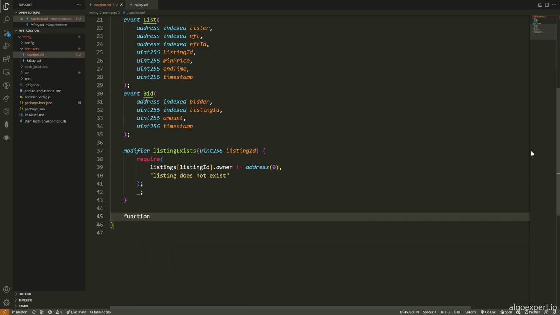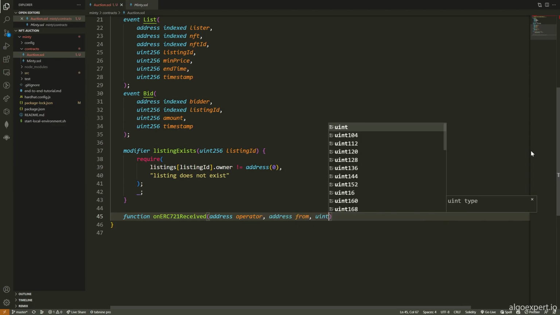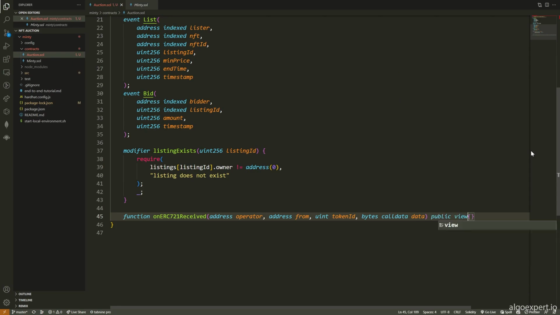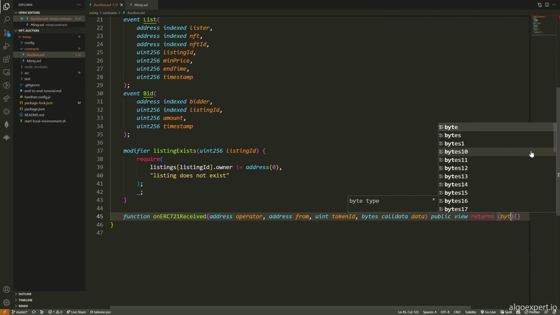So what I'm going to do here is say function onERC721Received. And it's very important that you spell the function exactly like this. The signature of this function needs to be identical to what I'm writing here. Then I'm going to say address operator, address from, uint tokenId, and then bytes calldata data, and then I'm going to make this a public view that returns the bytes4 type.